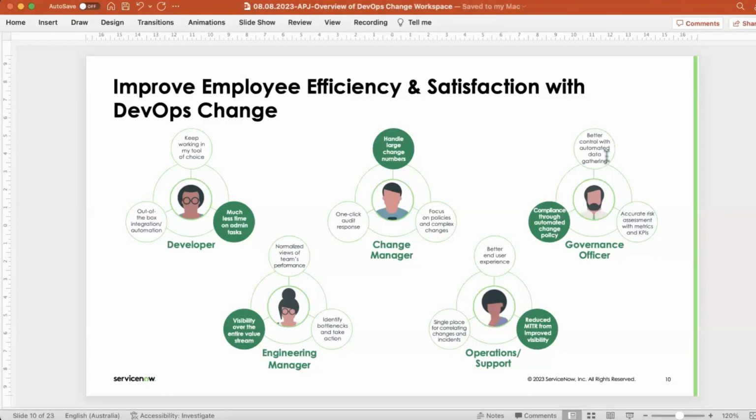The change manager is able to handle much larger numbers of changes because the changes are being automated where possible. And there's a focus on policies and a focus on only needing to manually review changes where it's required, where a change manager needs to have eyes on a change.